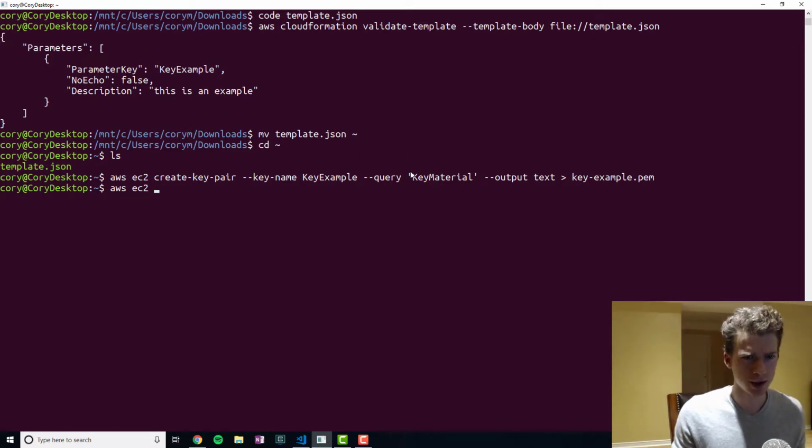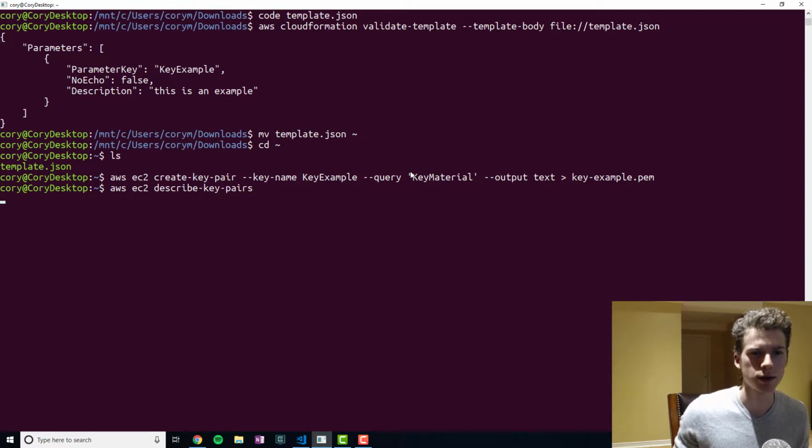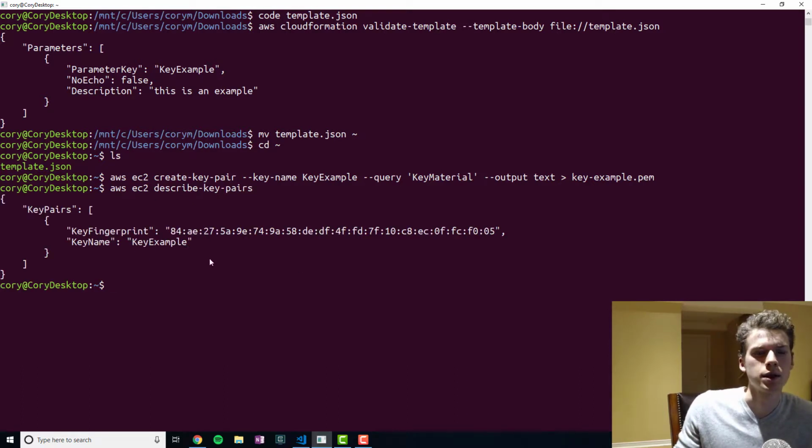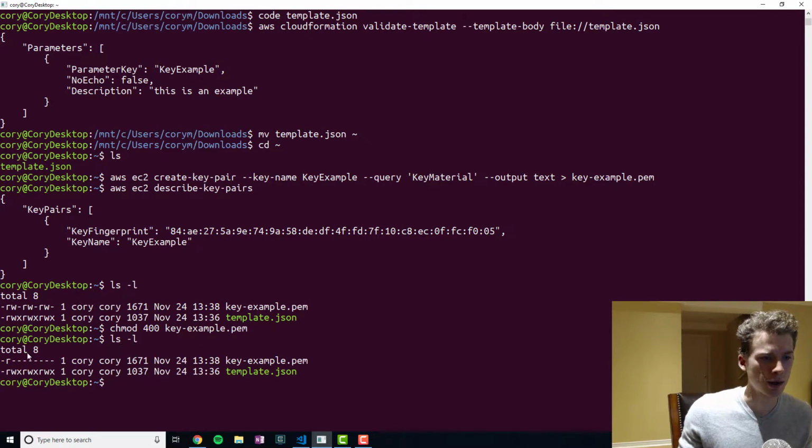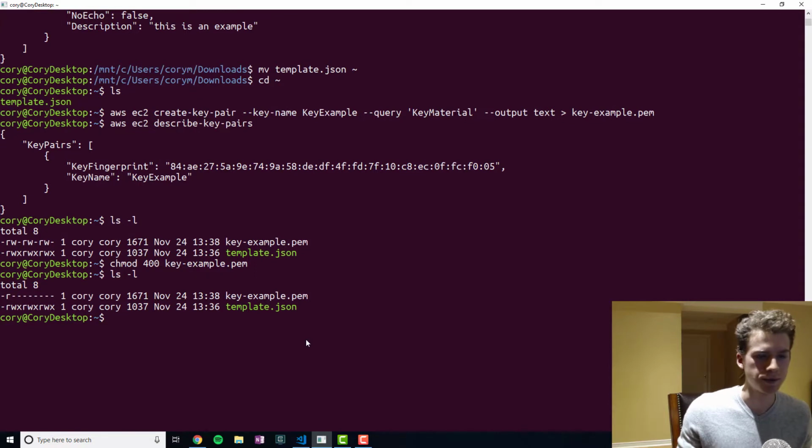Now if you run aws ec2 describe-key-pairs, you can see our public key right here, which is what we're going to use when we go to create our stack. But before then, we'll make sure that we change our PEM file so that it's only readable by us. And you can do that by running chmod 400 keyExample.pem. Now if you run that again, you can see we're the only ones who can read it.